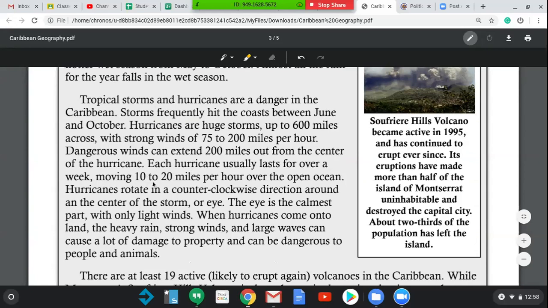Moving 10 to 20 miles per hour over the open ocean. Hurricanes rotate in a counterclockwise direction around the center of the storm, or eye. The eye is the calmest part with only light winds. When hurricanes come onto land, the heavy rain, strong winds, and large waves can cause a lot of damage to property and can be very dangerous to people and animals.